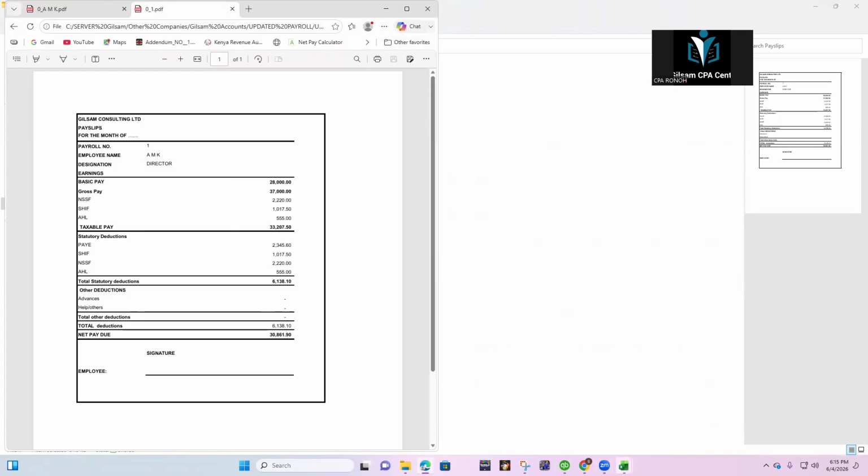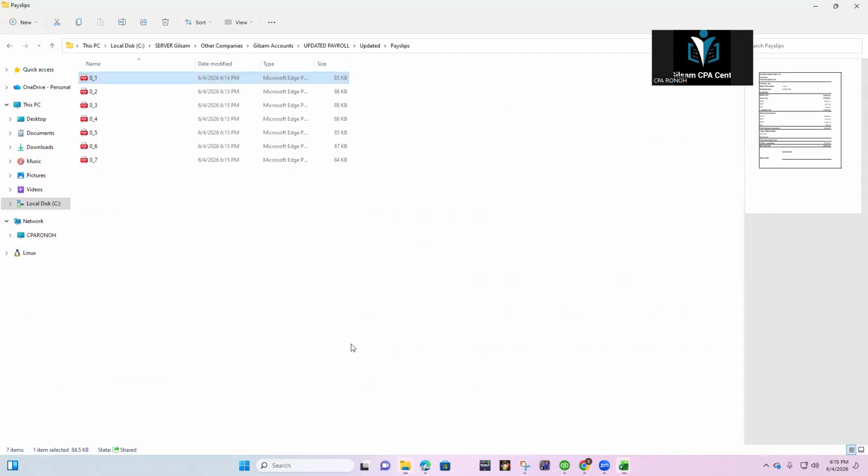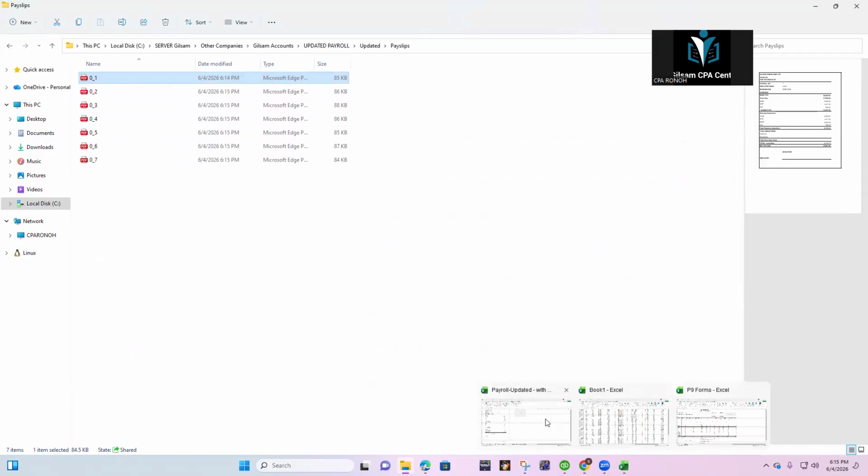So if I want another employee, I just need to select the second employee, which is that one, get all the data, just click save. Go to the second employee, which is the third employee, click save. Fourth employee, click save. I go to the fifth employee, save, sixth employee, save. I go to the seventh employee, save. So if you go to that folder, you will be able to find all the payslips here.